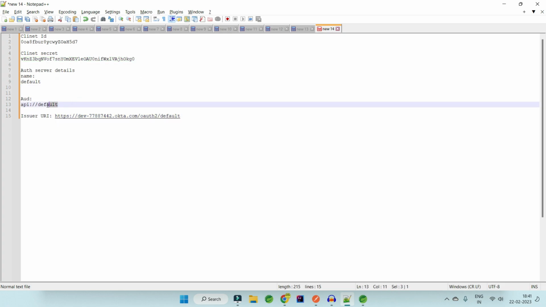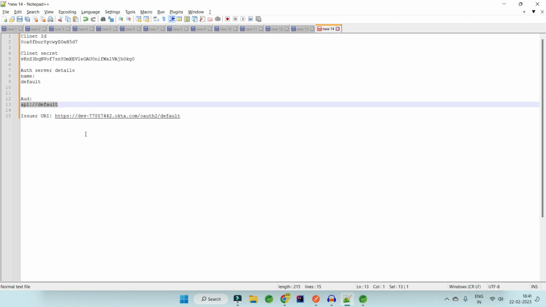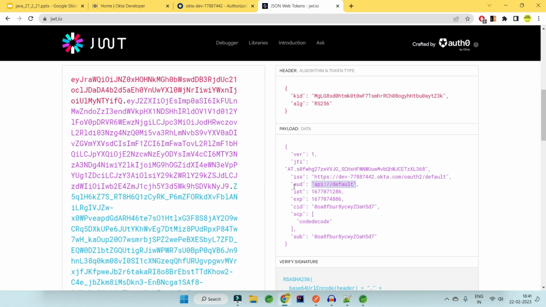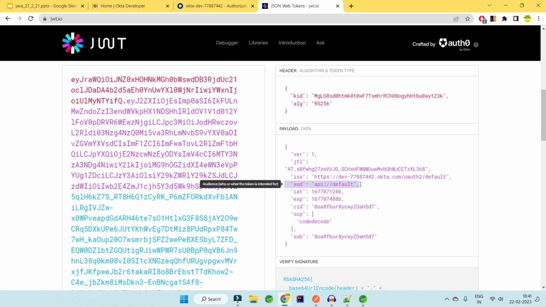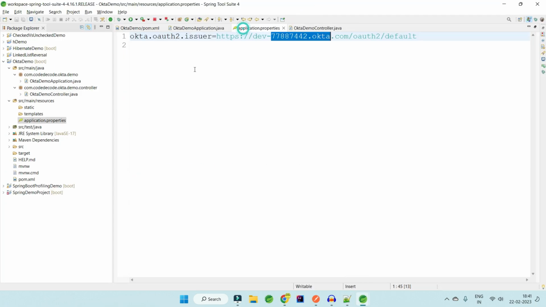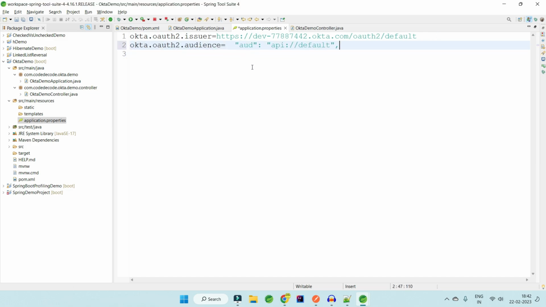Now this is the audience. I have told you that this audience you will get as a claim in your JWT token. So do you get this audience as a claim in your JWT token? Yes, you get this audience as part of the JWT token here. And why do we need it? I'll tell you that also. This audience says which recipient the token is required for. You have no way to find out whether this token is created for you, whether you are the intended recipient. So you can create this audience in your Spring Boot application file like okta.oauth2.audience and give this audience as api://default.